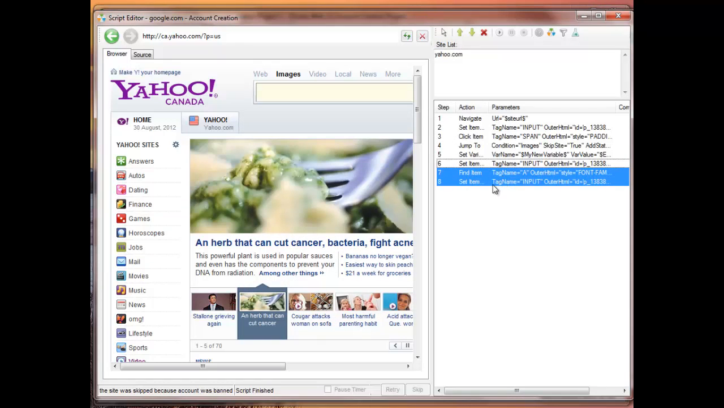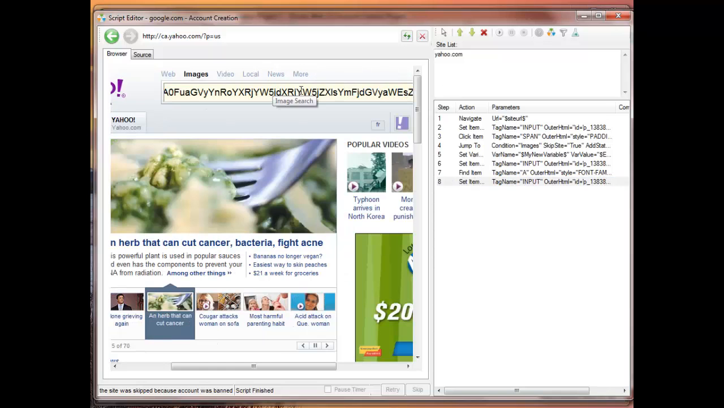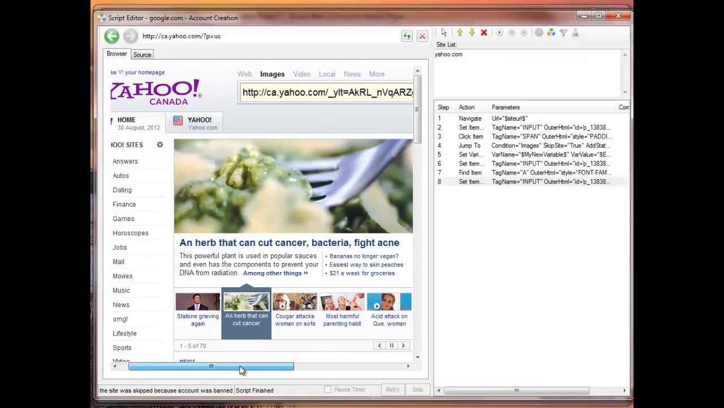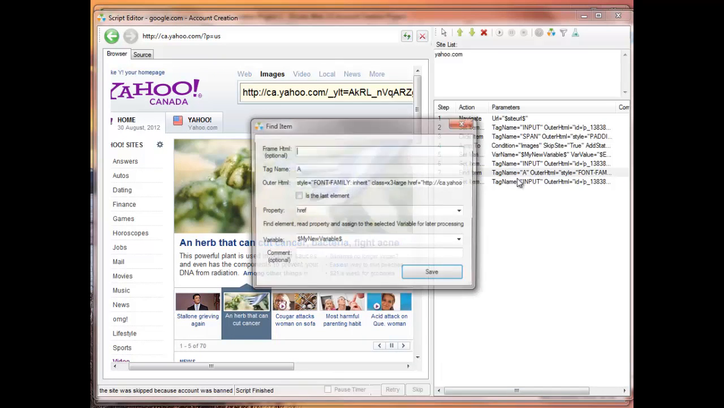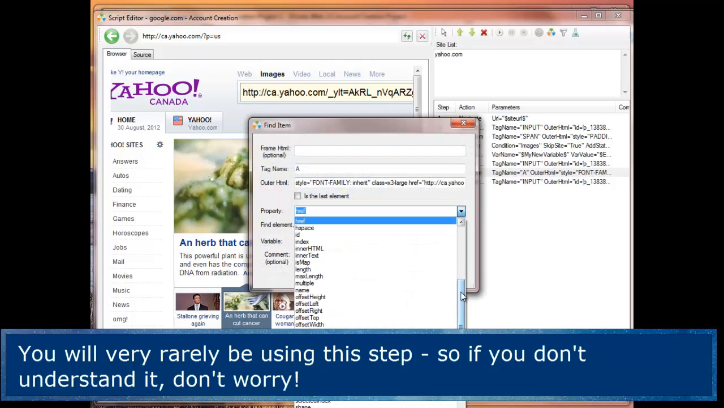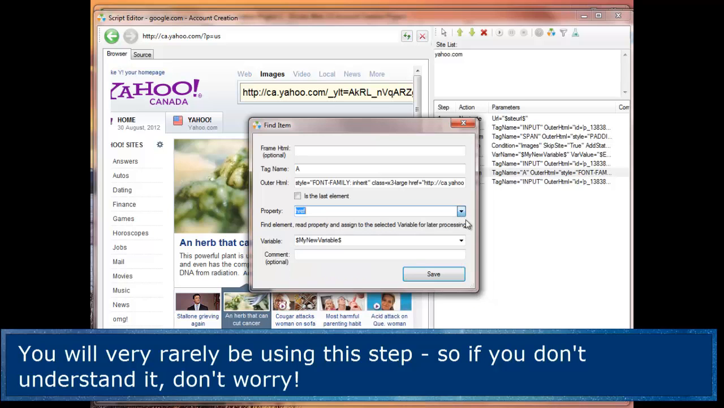Now if we run these two, it takes the href property from the actual link and puts it in the my new variable box, and that my new variable gets filled into this box. So you can do this for any property of any element, but you have to understand HTML code and know which property holds what to be able to take advantage of this step.